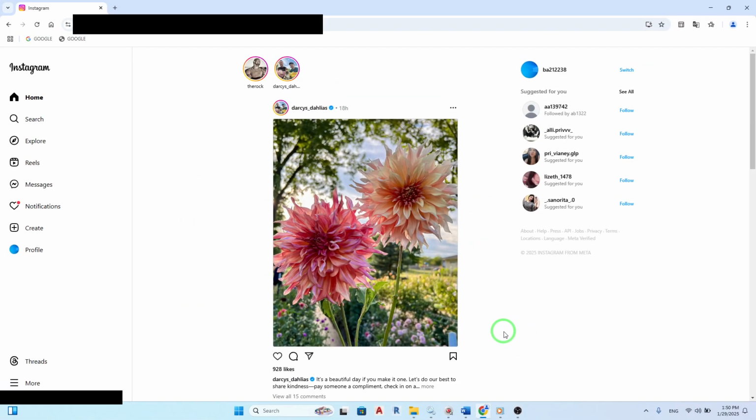If you're not already logged in, enter your credentials to access your account. Once you're logged in, look to the left side menu where you'll see various icons. Next, click on the More icon located in that left side menu. This will expand additional options for you.